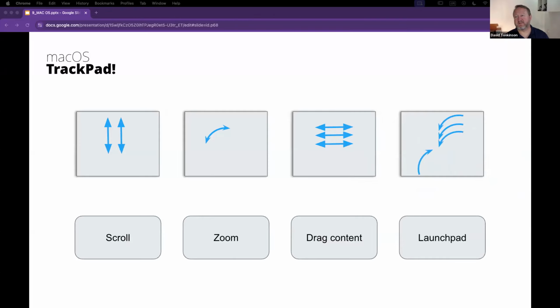So if you do get to use one, try and get familiar with it. Don't just go, it's a pain. Get familiar with it and you will absolutely love it when you get the opportunity. Any questions about magic mice and trackpads?